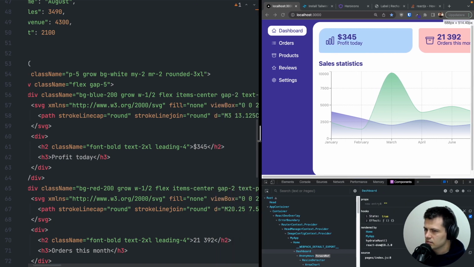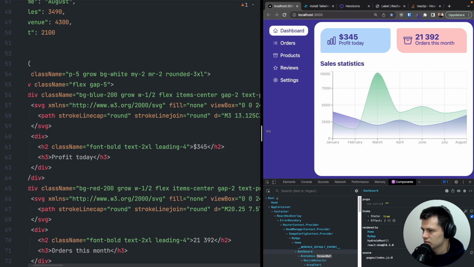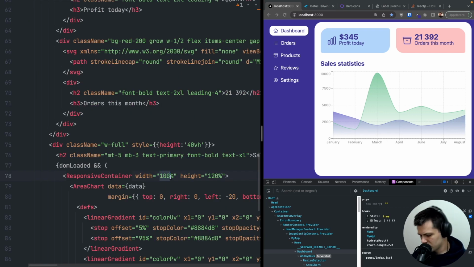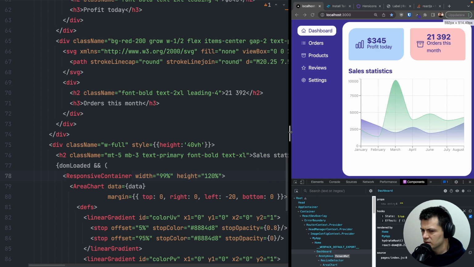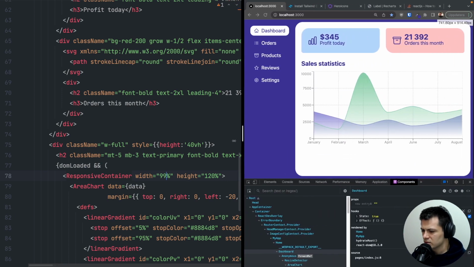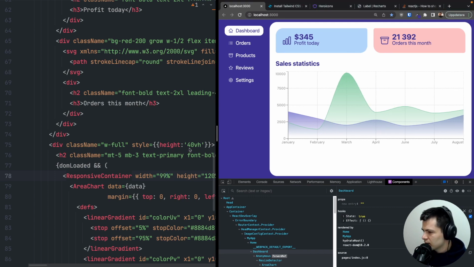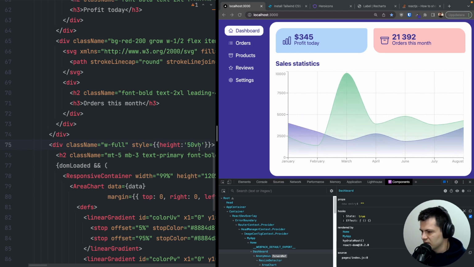Or let's see. I think everything, yeah, okay, I need to refresh to see how it scales. Let's see if I make this 99%. And now if I make it smaller, okay, now it re-renders when I change the size, so that's better. But maybe we can make it a little bigger. Let's do maybe 50. Yeah, that's pretty.